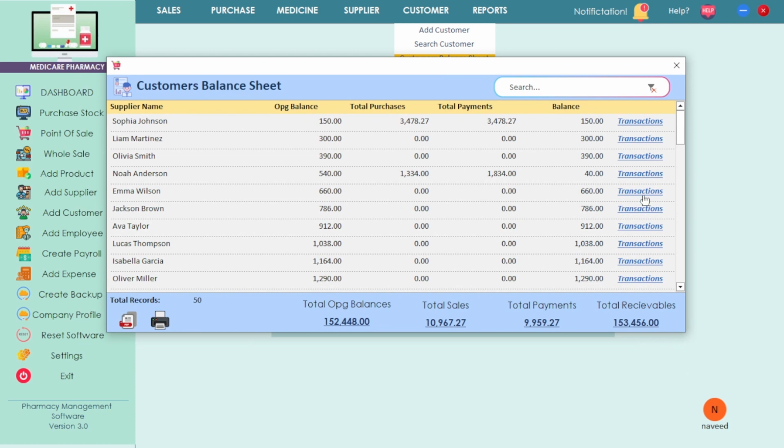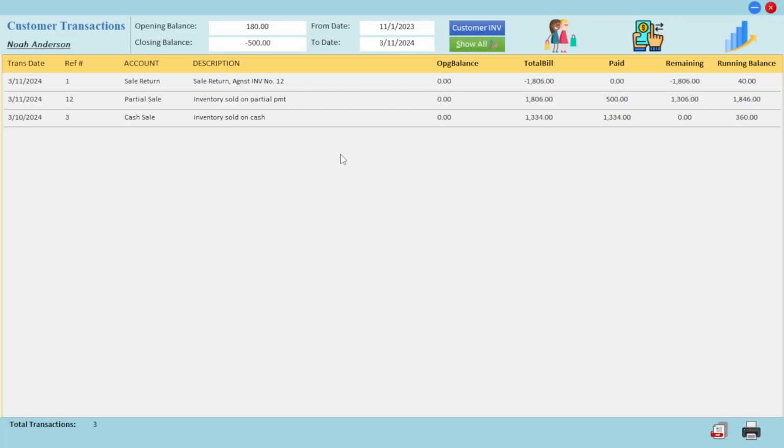Customer Transactions Details. If we want to see customer transactions, simply click on this button. When viewing the detailed transactions for a specific customer, you'll find a comprehensive list of all transactions associated with that customer. You can customize the date range to filter transactions accordingly. You can see the customer opening and closing balance here.